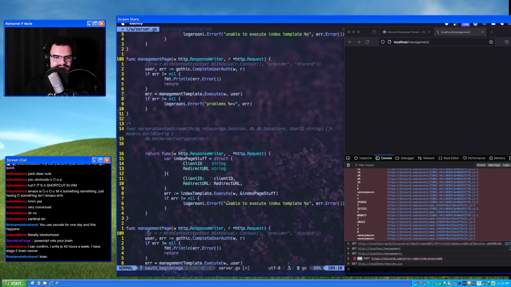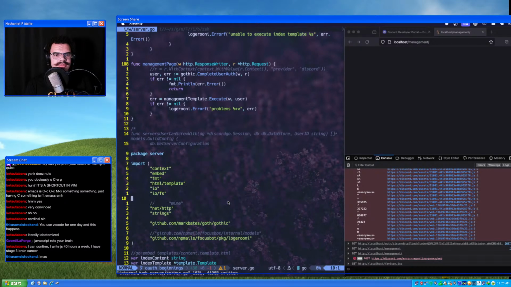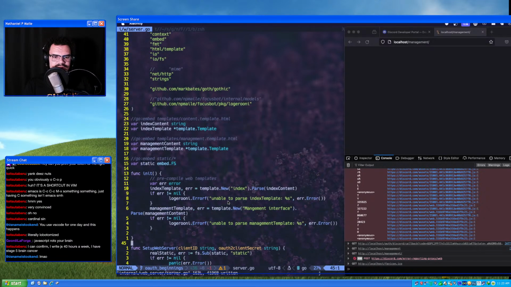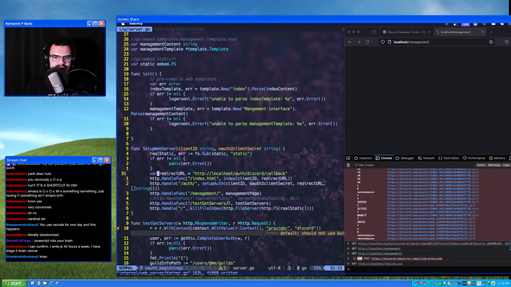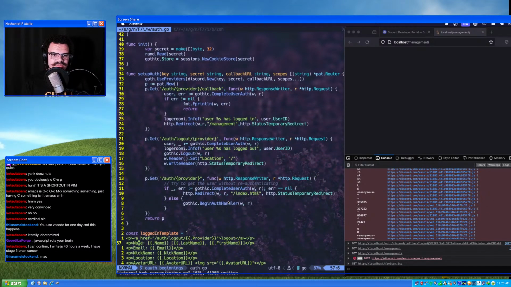Turn that off and don't use /management. Use /discord/management or /provider/management or whatever it is. You mean change the route? Go back into the route, I don't want this anymore. Instead of that, we do auth /provider/ whatever.